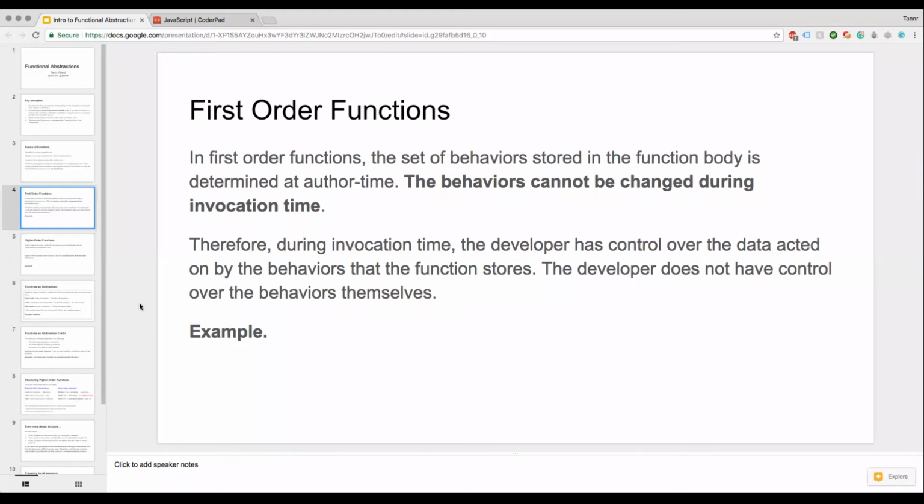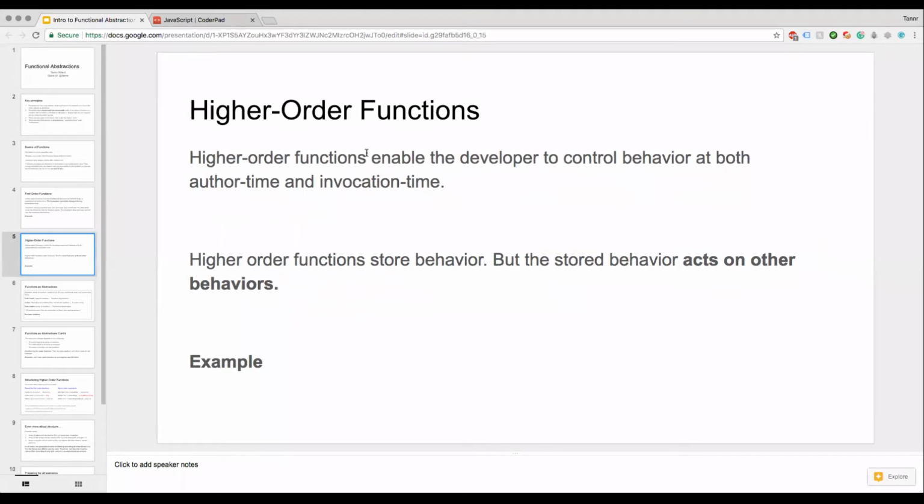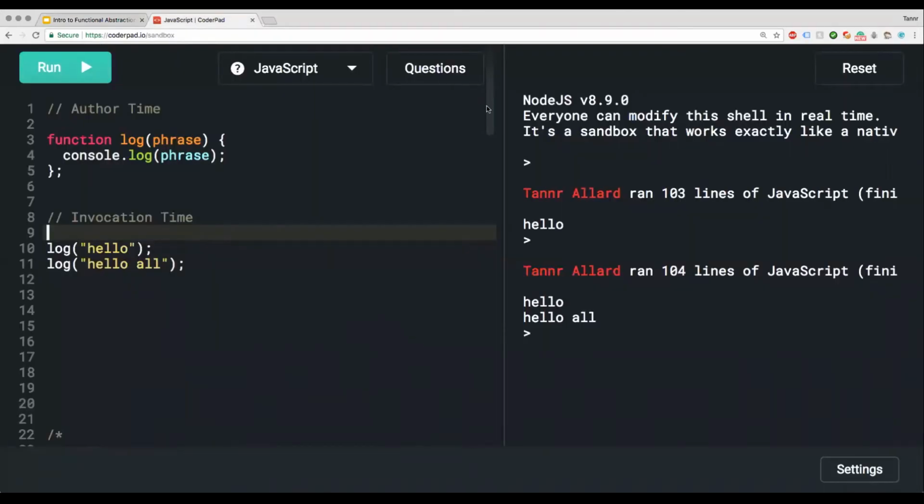All right, so that's where higher order functions come in. Higher order functions enable the developer to control behavior at both author time, just like first order functions, and also at invocation time. So higher order functions store behavior just like first order functions, but the behavior that's stored in a higher order function can act on other behaviors as well as other data. And so I do have another example, so we'll hop back over to CoderPad.